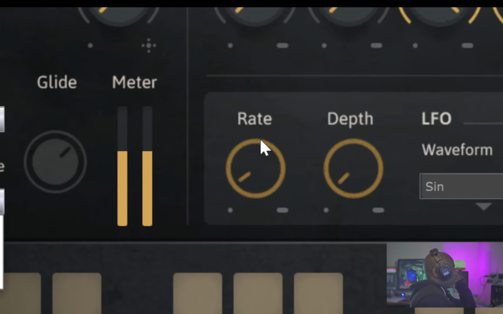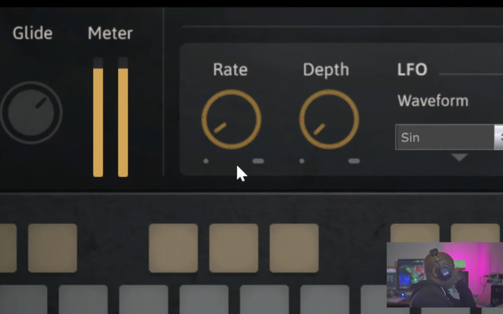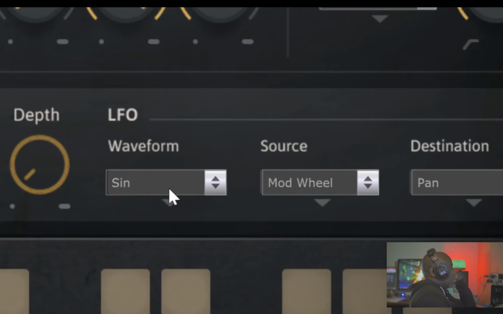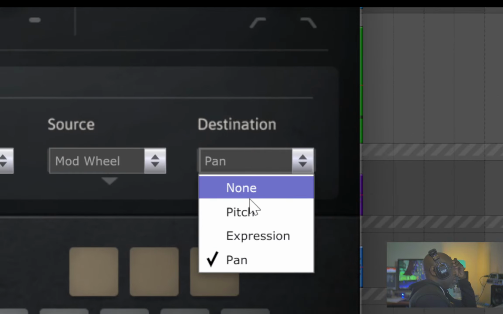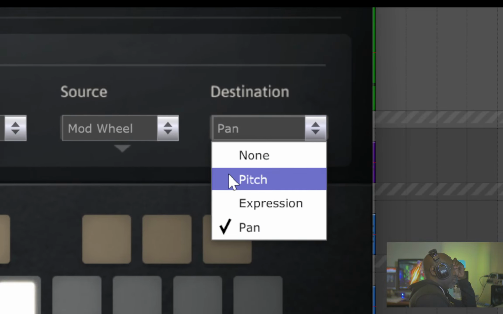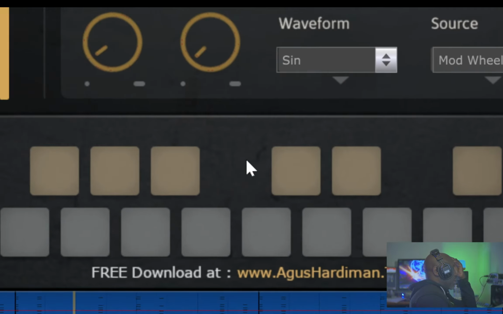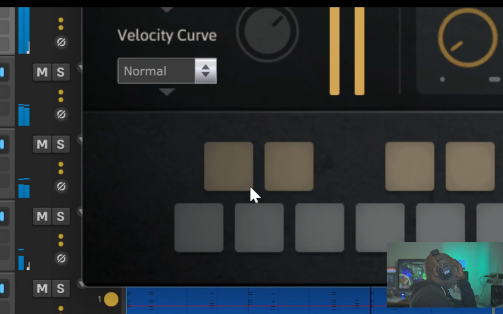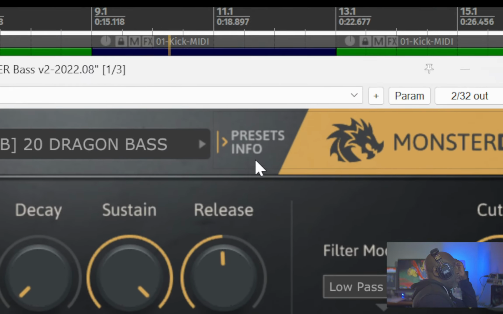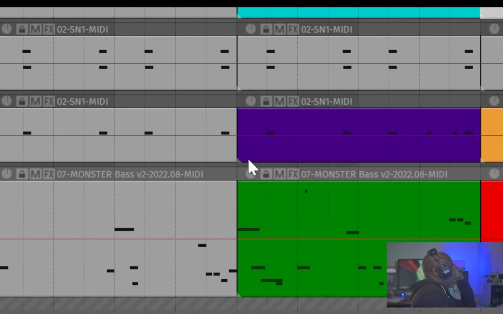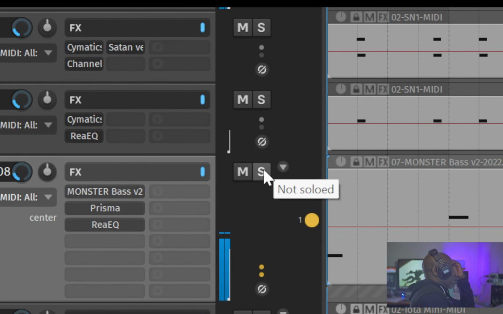Here we got our LFO, settings for the LFO, waveform, source, destination, all that good stuff. So there are different parameters that you can drive with the LFO. And down here is just showing you a basic keyboard layout. So pretty straightforward, but I like the bass that I was able to get out of it for this arrangement.